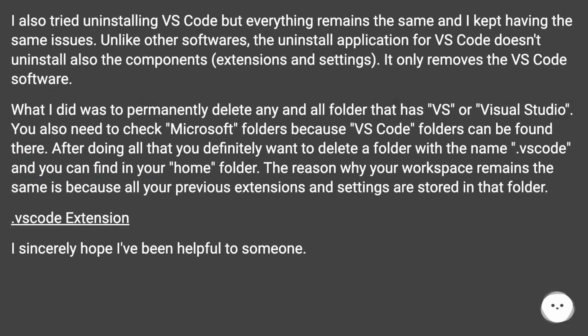Unlike other software, the uninstall application for VS Code doesn't also uninstall the components, extensions and settings. It only removes the VS Code software. What I did was to permanently delete any and all folders that have VS or Visual Studio. You also need to check Microsoft folders because VS Code folders can be found there. After doing all that, you definitely want to delete a folder with the name .vscode, which you can find in your home folder. The reason why your workspace remains the same is because all your previous extensions and settings are stored in that folder, .vscode extension. I sincerely hope I've been helpful to someone.